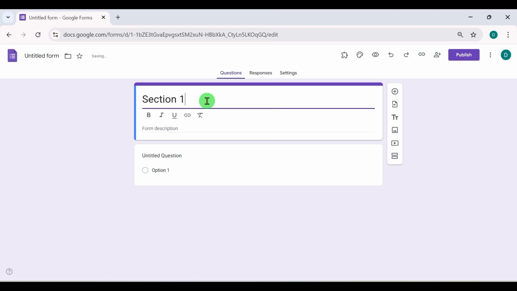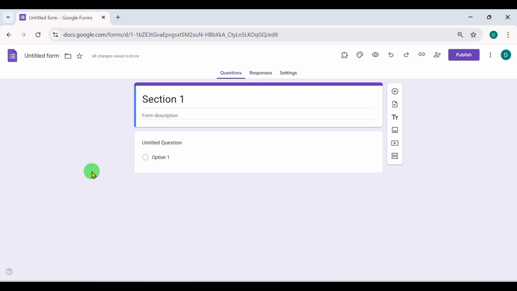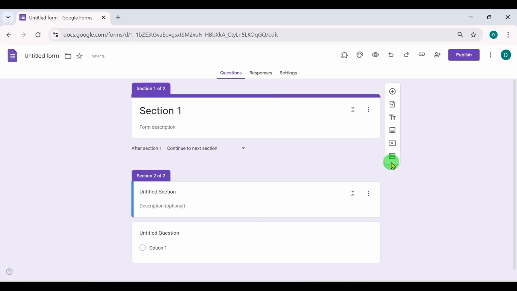By default, the first page is already there. To add another page, go to the right-hand side toolbar and click on the Add Section button. It's the icon with two rectangles. After clicking, you'll see Section 2 of 2. That means you now have your second page.